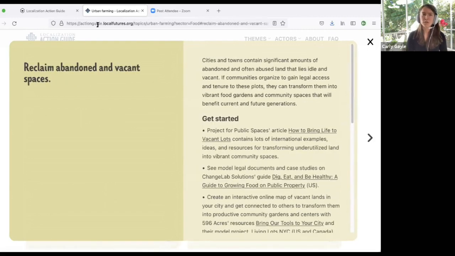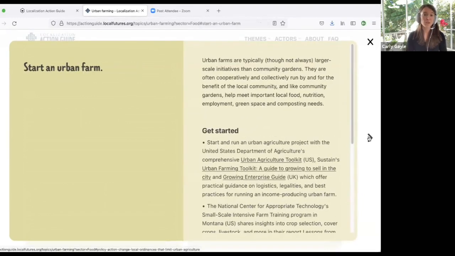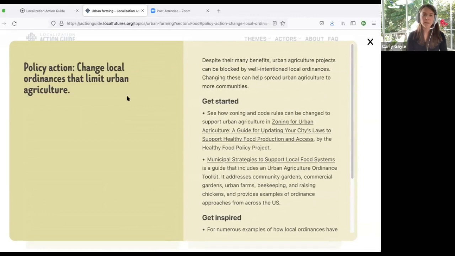So a couple more cards in this section. Abandoned and vacant spaces, community composting, starting an urban farm. And then for some of these, you'll see we have policy action.